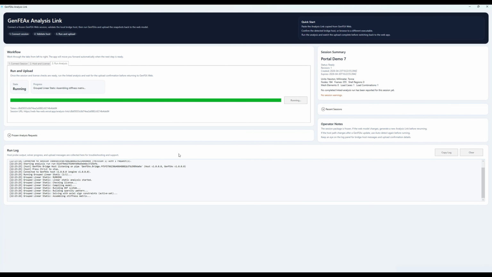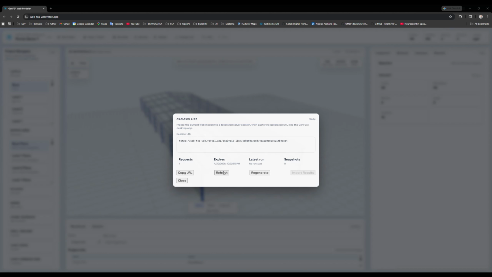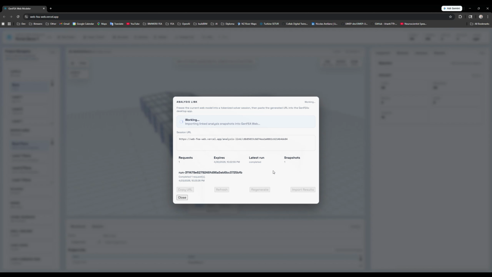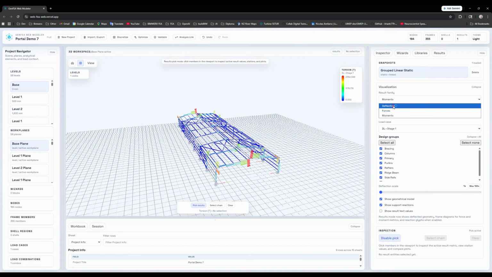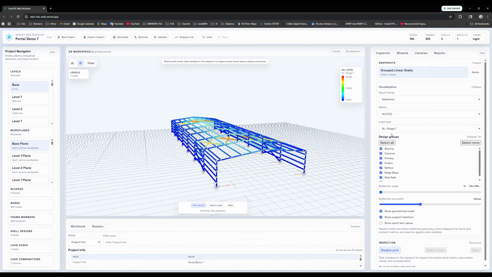And then we can hit the run and upload button, and what this does is it runs through all the load cases and combinations. It uploads it back to the GenFEA Web model environment, and all we do here is we say refresh and import results, and that'll bring the results directly into GenFEA Web again. So once we've got the results in there, it creates a snapshot, which you'll see there at the top. And of course, now we can start visualizing results.